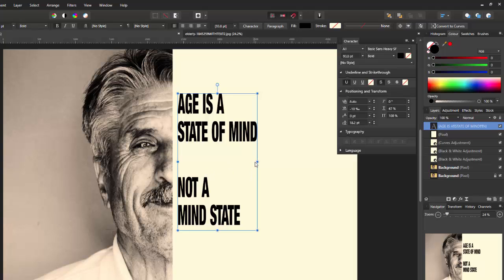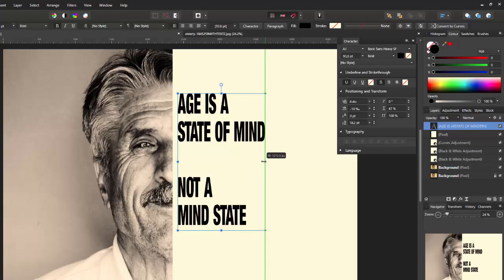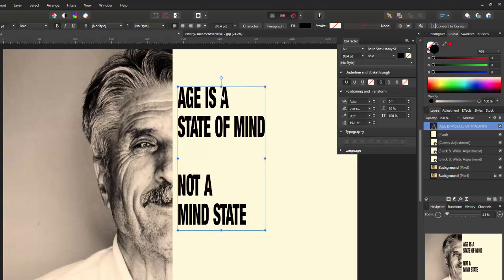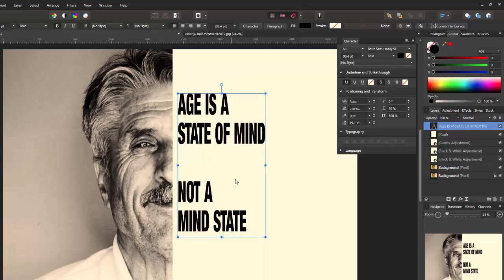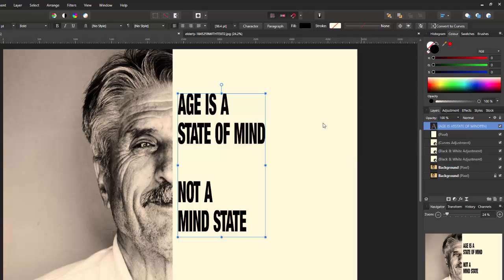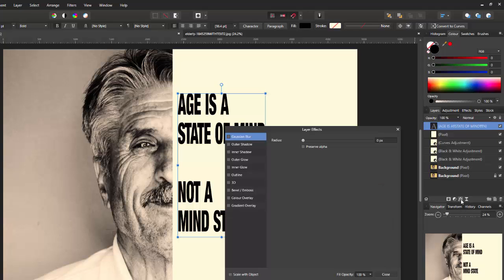So I'll just make this slightly bigger. There we go. Right, let me just close that character panel. And what I'm now going to do is add some effects to this text. So I'm going to come down here to the FX button and click on that, and then we'll open up the layer effects.